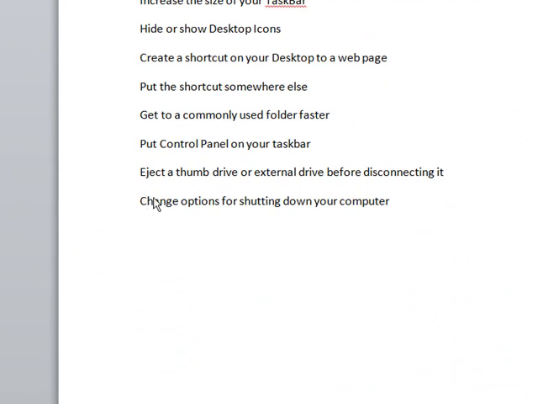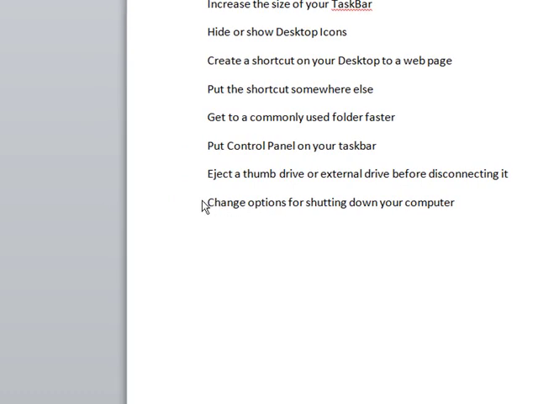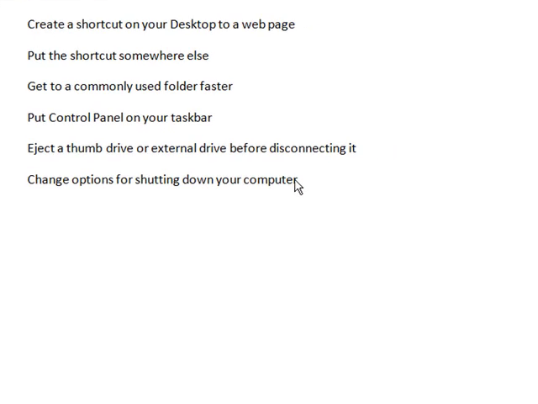Finally, how do you change the options for shutting down your computer? When you go to the Start menu and the Power item there are various options for shutting down your computer. Hibernate, sleep, shut down, etc. Also, if you have a laptop, when you shut the lid of your laptop, different things will happen depending upon the situation with your computer. So how do you change all that?